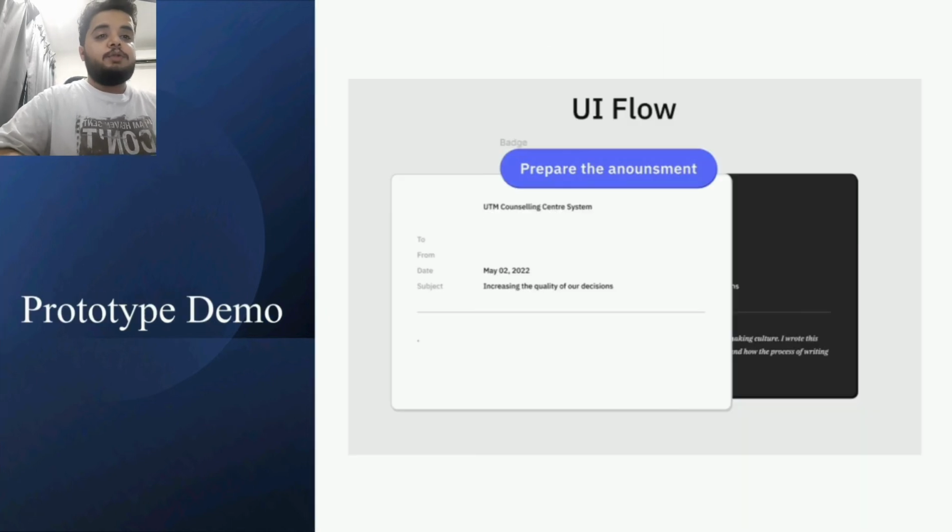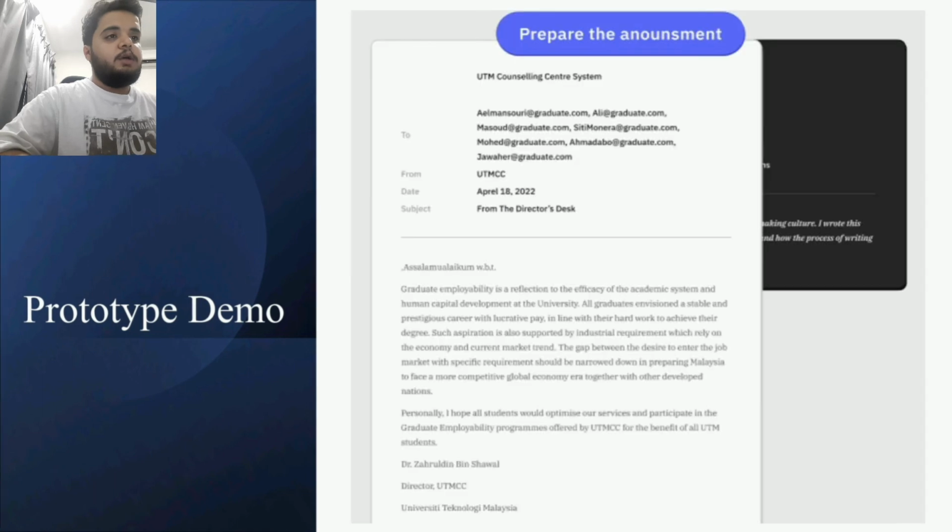So for the prototype demo, this is my UI flow. You can see here how the prepared announcement will be. So here we have the UTM Counseling System, and later we will select the UTM graduate emails, and it will be from the UTMCC, and we have the date and the subject, and below it will be the announcement, the details of the announcement. And here we have an example of how the email will be.